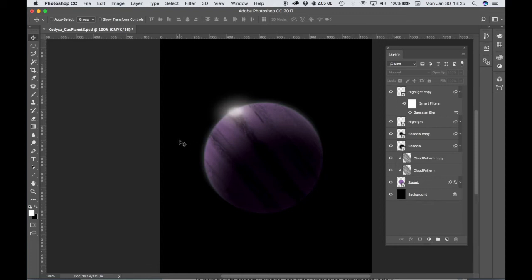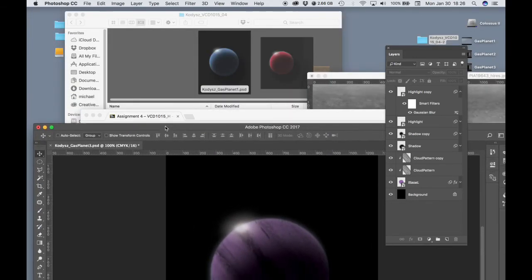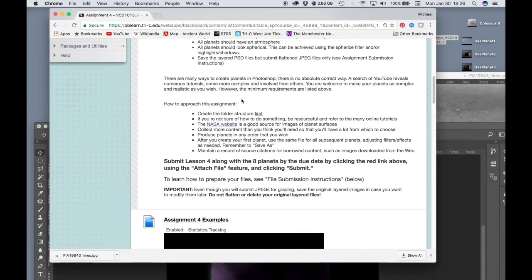So let's make our first rocky planet. And this is the only rocky planet that I'm going to demonstrate. You need to have three with different types of planet surfaces. When I think of a rocky planet, I think of something like Mercury. It doesn't have much of an atmosphere, a lot of craters, kind of similar to the moon. Sort of interesting. So we can go back to our NASA website.